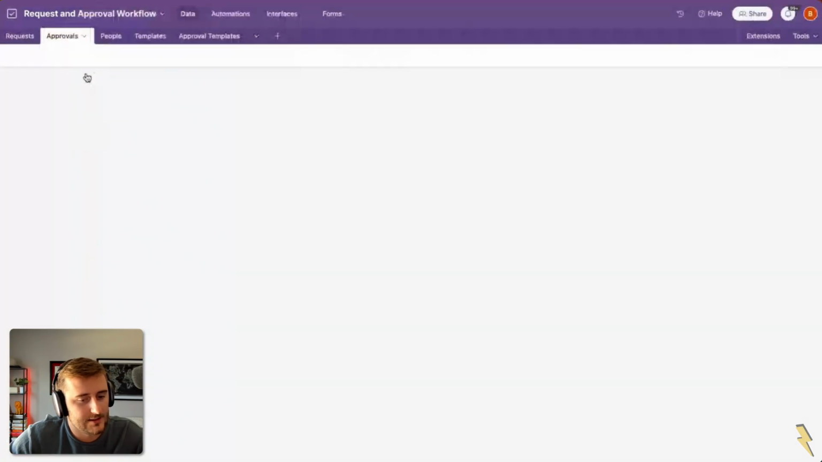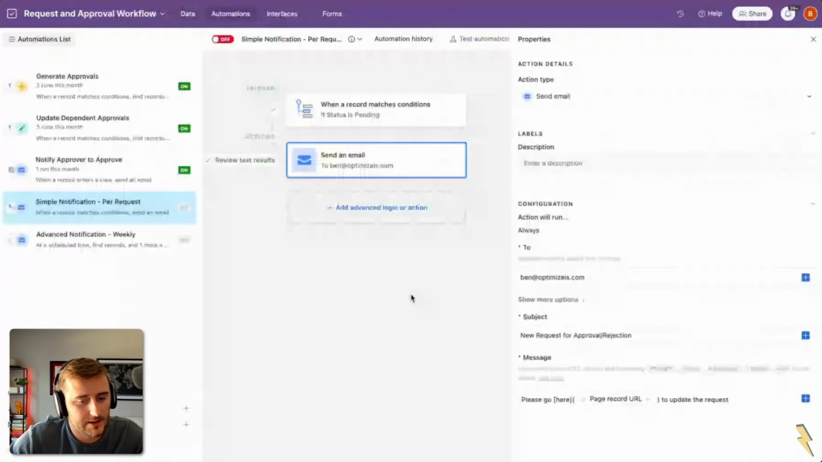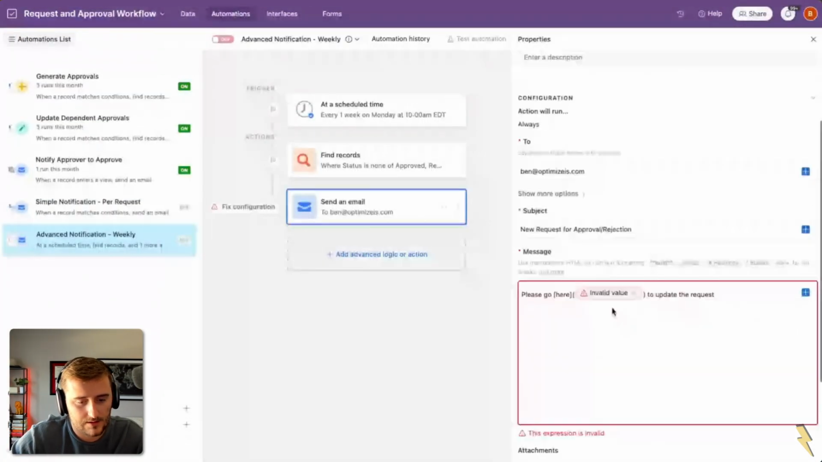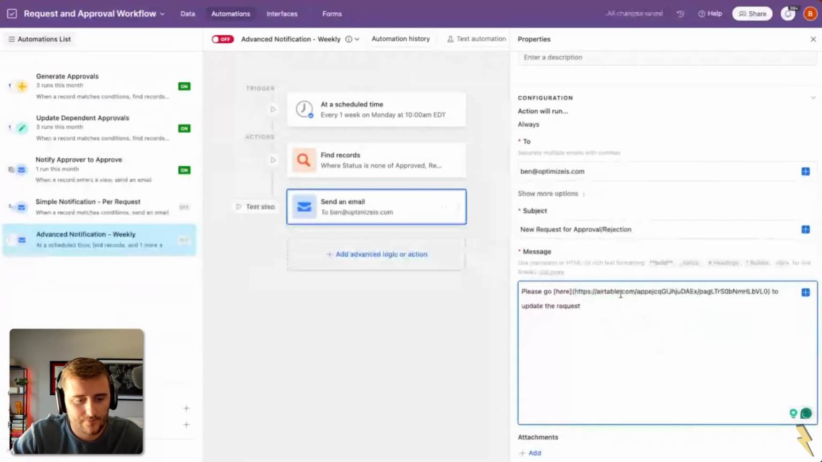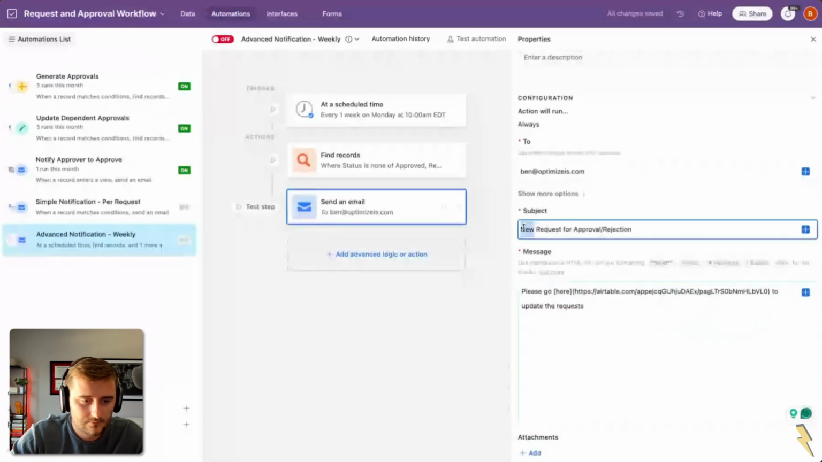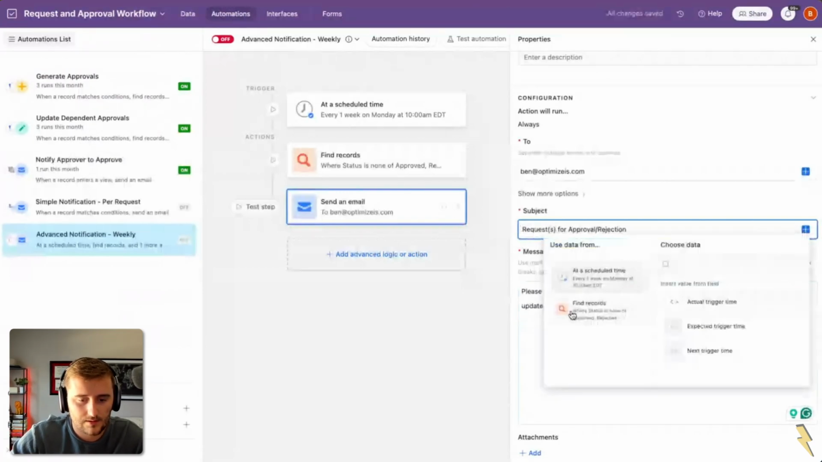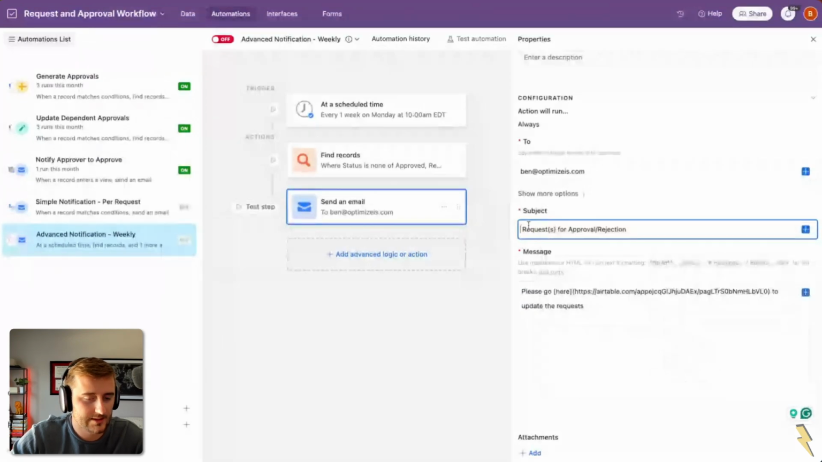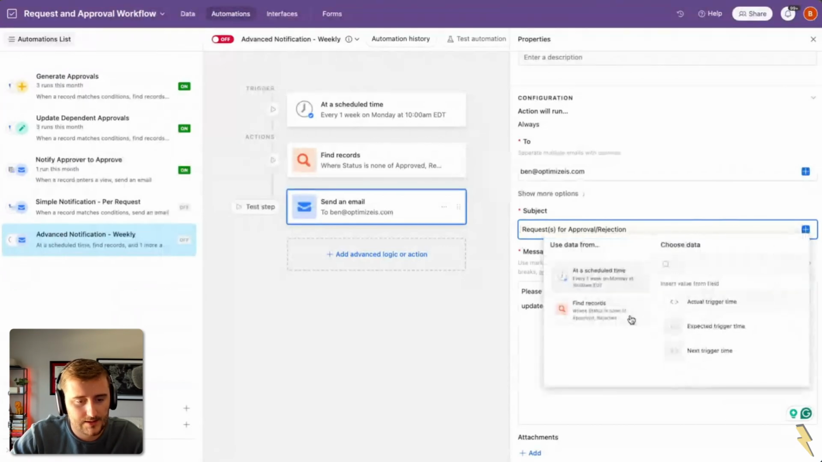Now back in the automation on the advanced notification, I'm going to delete this and I'm going to paste in my URL right there. So just so this is grammatically correct, I want to say there's 5 requests for approval / rejection or 2 requests. And so if I click on the blue plus, go to find records, here you can include the length.